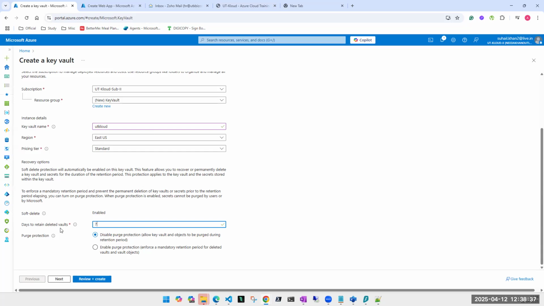But what if I'm sure that I'm never going to use it? Whichever application was in question, it has been deleted, and now I don't even want to keep it in soft delete. It has been gone. Why should I pay extra for 7 days? So I want to delete it from the recycle bin also. So if you disable this purge protection, then it allows you to delete from the recycle bin. But if you enable it, then there is no way that you can delete. Then you'll have to wait for 7 days, whatever days you have selected here. You'll have to wait for those 7 days to delete your key vault.